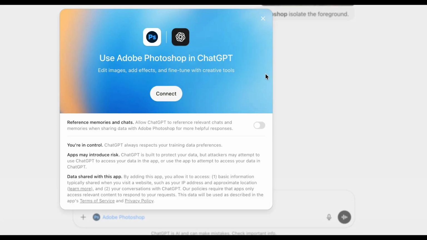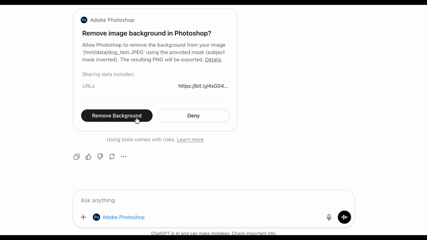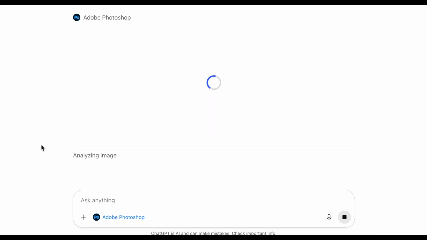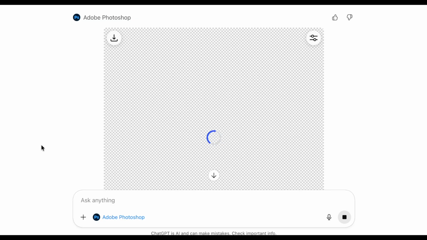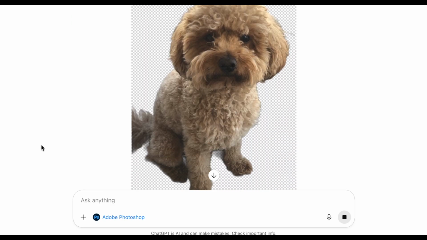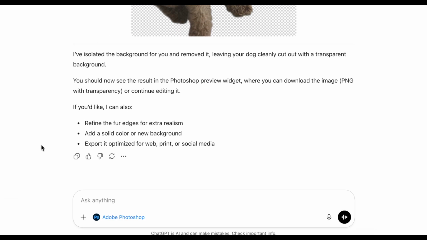A second prompt will appear. Just click connect. It will analyze the photo and communicate with Photoshop. Here you will confirm that you want to remove the image background. Just accept. As you can see, it removed the background. Now you have a transparent background. ChatGPT gives you an explanation and makes further suggestions. If you are satisfied with the result, you are able to download it.